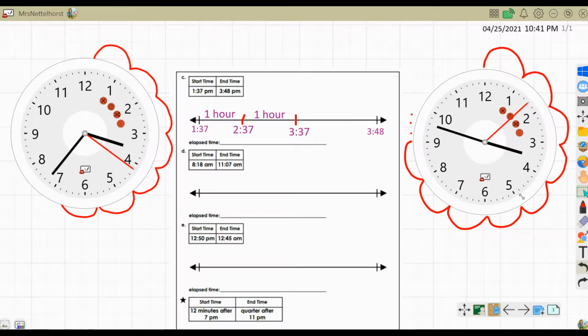So my big hand over here on the left on my start time is 2 ticks past the 7. So I'm going to switch colors and I'm going to mark 2 ticks past the 7. There's the 7, 1, 2. Okay, I'm going to count the rest of my tick marks up to the 8. So 1, 2, 3. So I have 3 minutes right there.